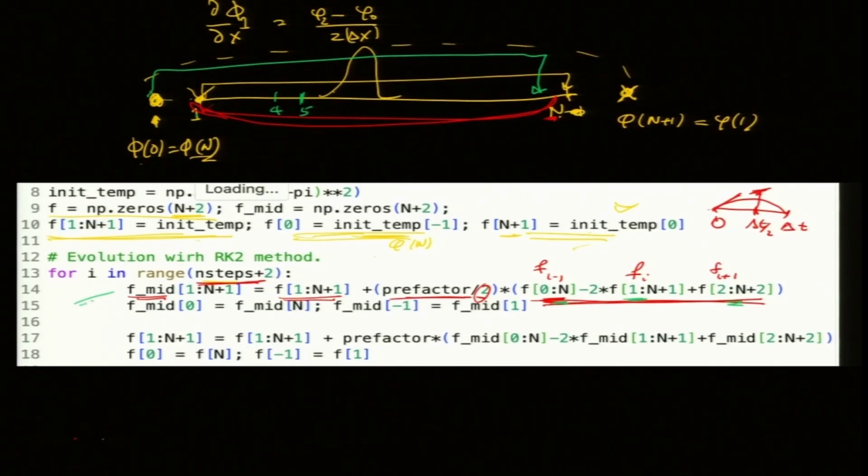So this is going to the midpoint in time. This is the value of the temperature at time t plus delta t by 2, by the Euler forward scheme, and I need to adjust the endpoints. So what do I do? I just copy it here. Minus 1 is the endpoint. Minus 1 is the same as the last point, which is this one.